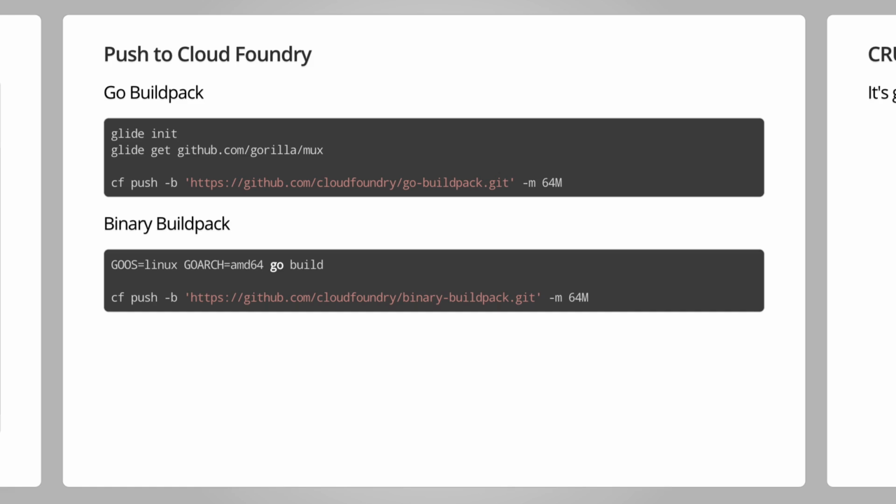In this example, I'm using the glide tool. And there you can just say glide init to make the project that you are currently in a glide project. And then with glide get, you can pull in dependencies. And these are then going to be saved in some glide.yaml file. So that's going to take care of all of your dependencies. And then when you use cf push with -b, sorry, that stands for build pack, then use the Go build pack.